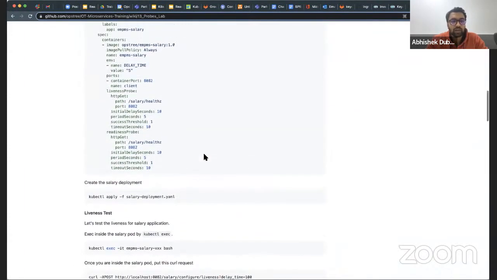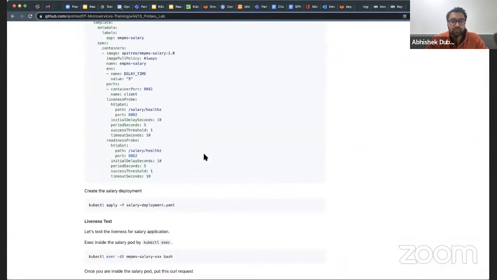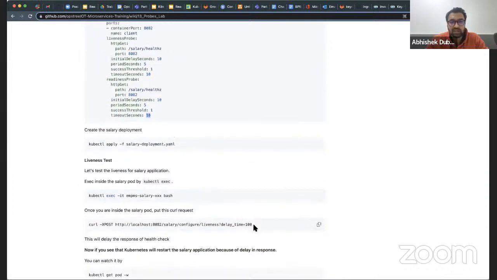Here we are going to make a liveness test. In the liveness test, I have said that if I'm not getting a response in 10 seconds, this application should fail. So we will set a delay time for this application, so that it will respond in 100 seconds, and we have defined the timeout seconds as 10 seconds. So ideally, this liveness probe will fail again and again, and the readiness probe will also fail. So this application will not come up.